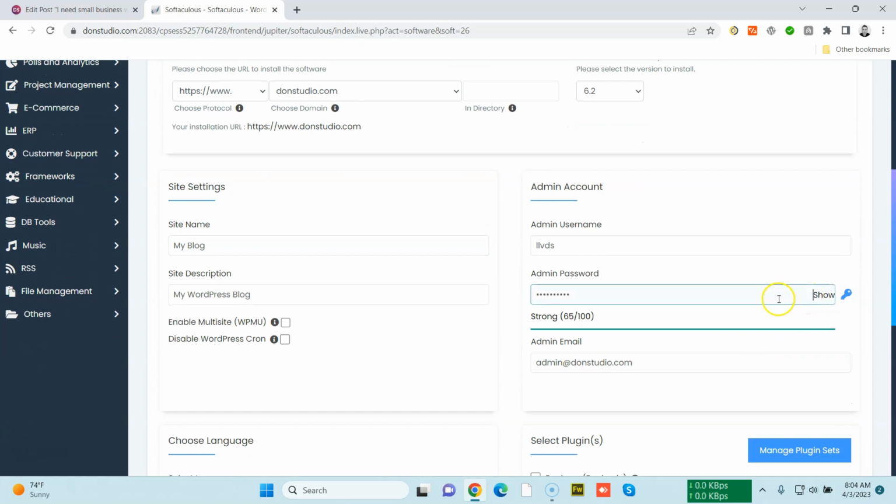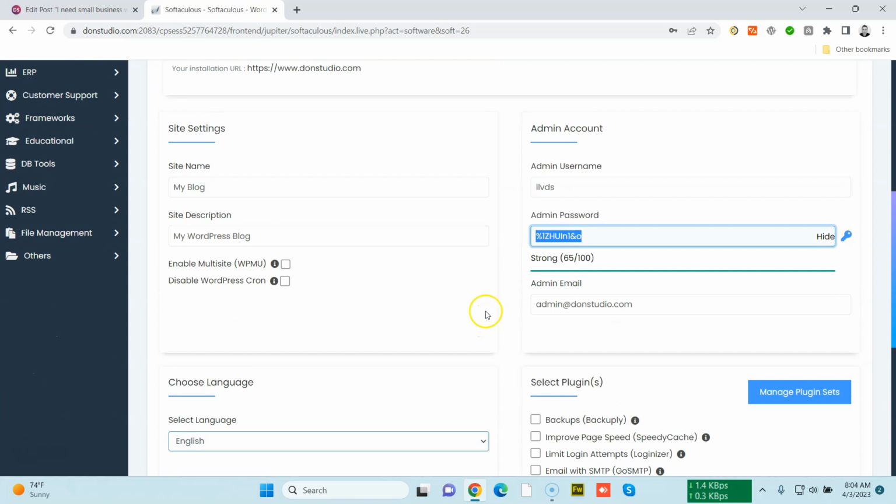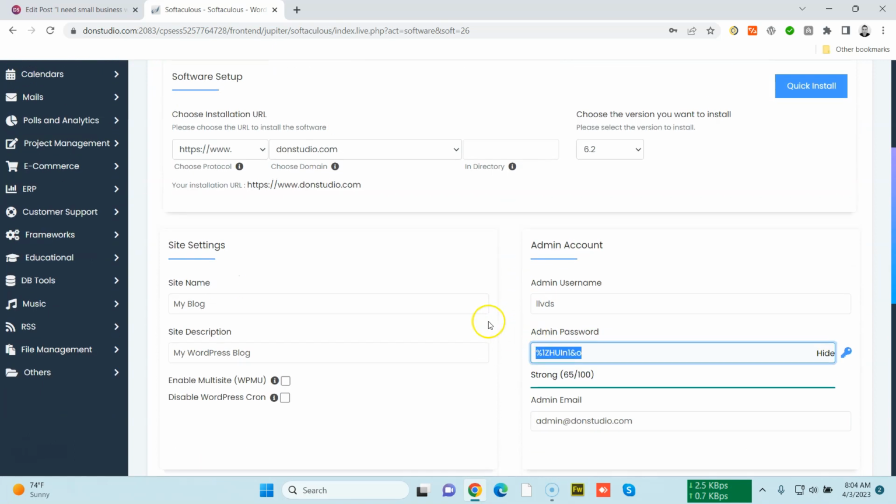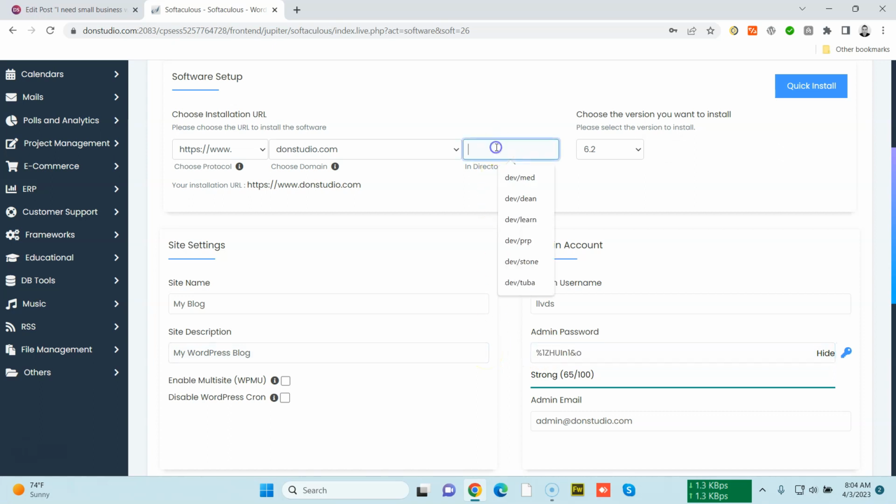I can click hide here, show again. Since this is for test purposes, there's no worry about showing the password. Right, so I'm gonna click here dev and law office, or let's say law Miami.